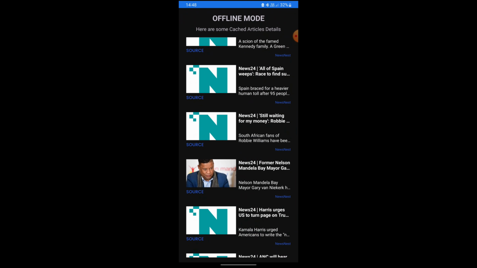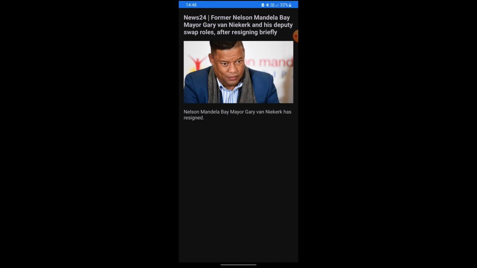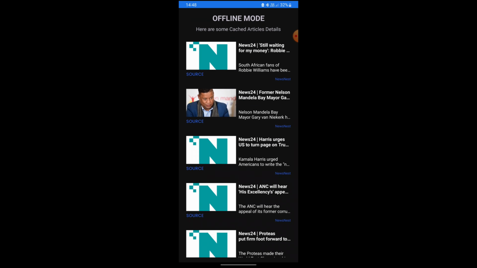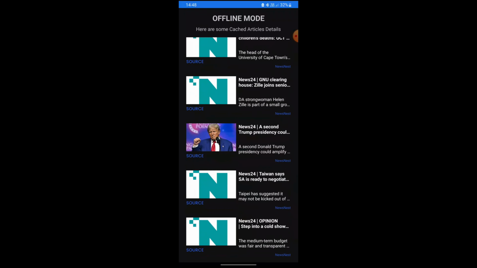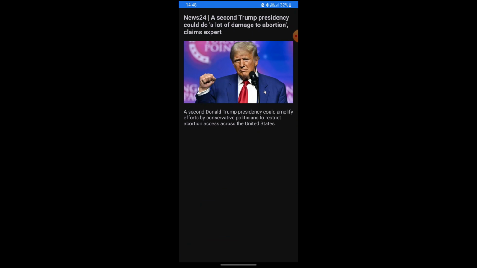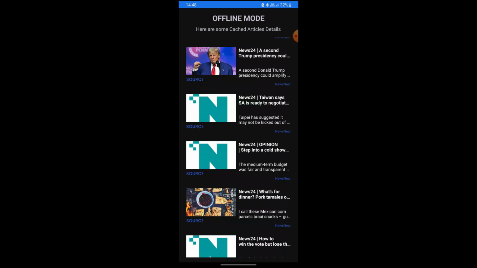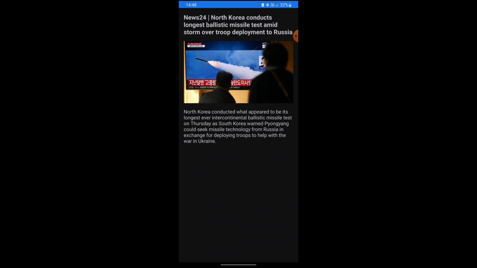So if you go into the application, you can just read the heading, the title, as well as a short description. Obviously if the image was cached as well, then you can read a little bit of the details about the current news going on that have been cached while you are online. Over here it's talking about Trump, and yeah, so basically this is how offline mode works.